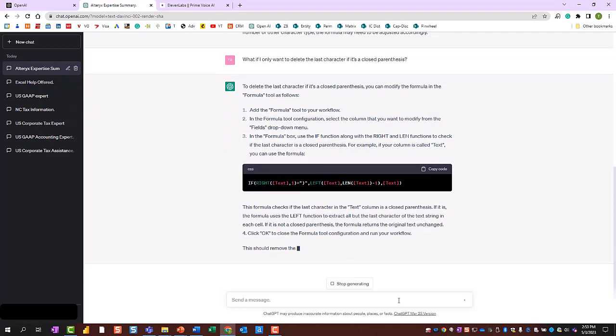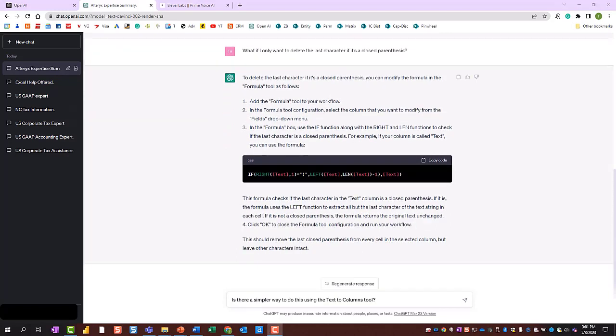Knowing a fair amount about Alteryx, I decide to ask, is there a simpler way to do this using the text-to-columns tool?